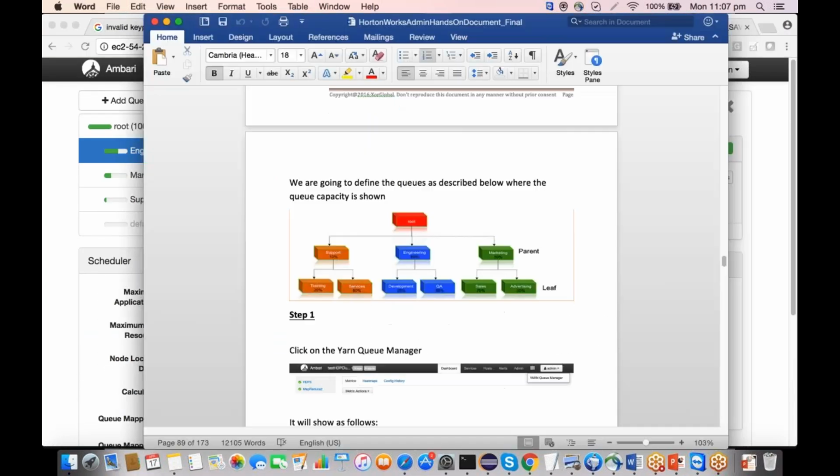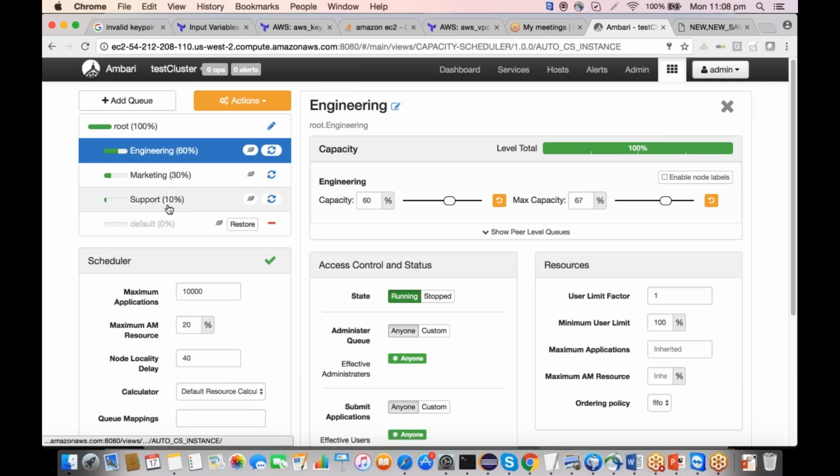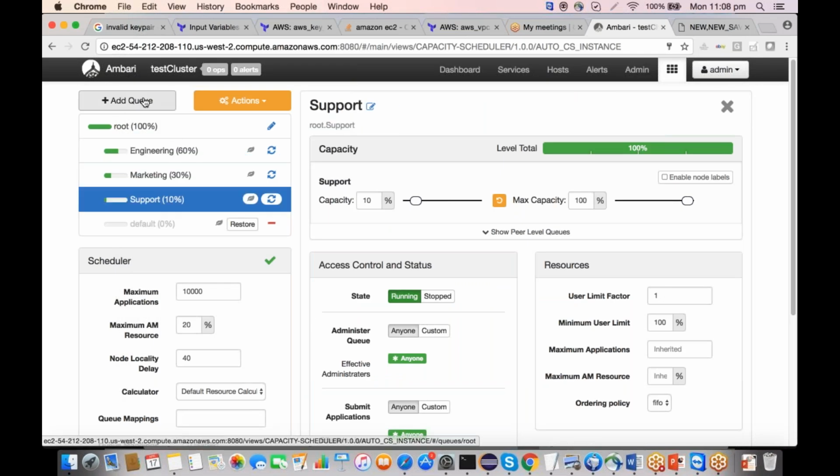Now, under engineering, I want to define development and QA. So let's go with support first. Under support, I want to have training and services. So I'll click on support and then click on add queues.